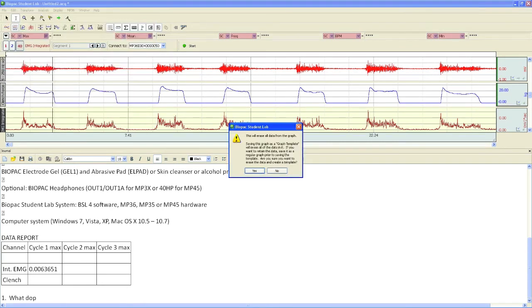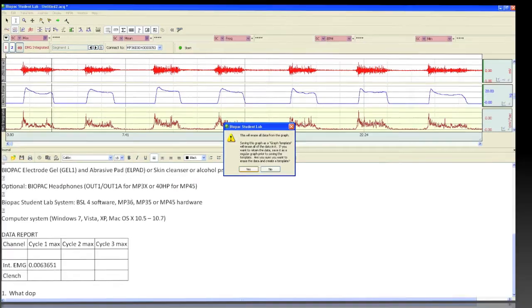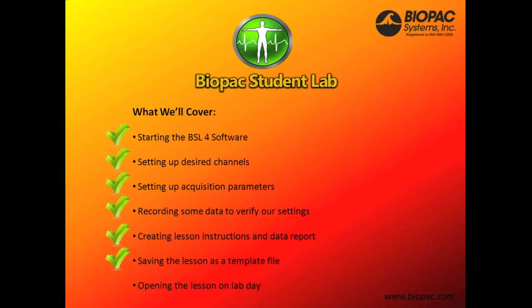Now we're prompted with a message that says this will erase all data from the graph. Basically, what this message is telling us is that we're not saving this data, we're saving the settings. So when the students open up this file, there will be no data displayed in the graph window. What they'll have are all of the settings we've set up and the journal instructions. So we click Yes. Now we've finished creating our lesson, but let's just take a look at how the students will open this completed lesson on lab day.